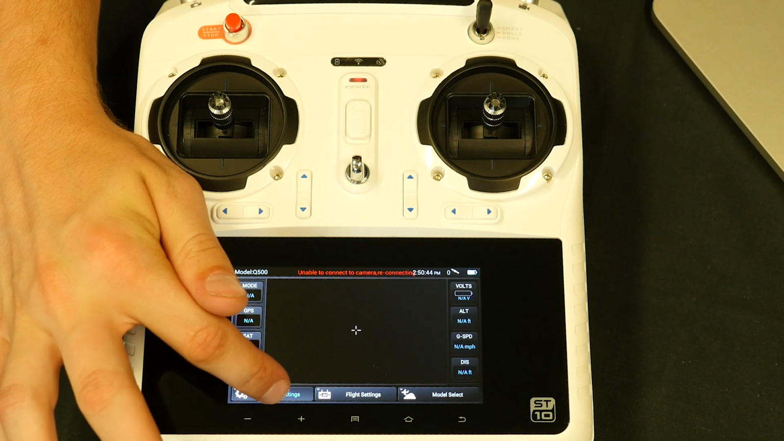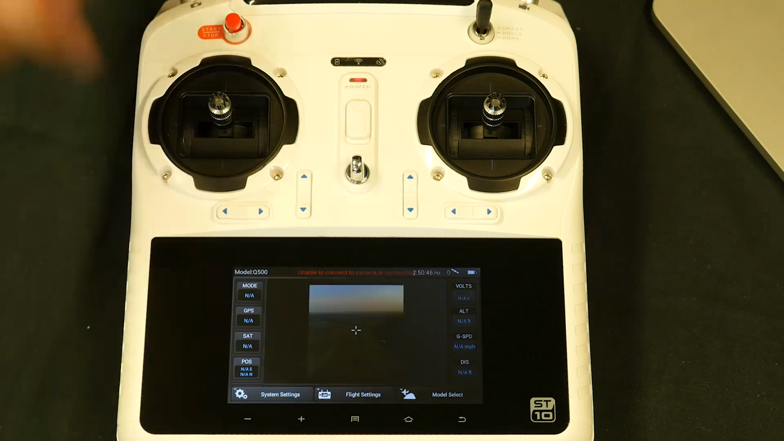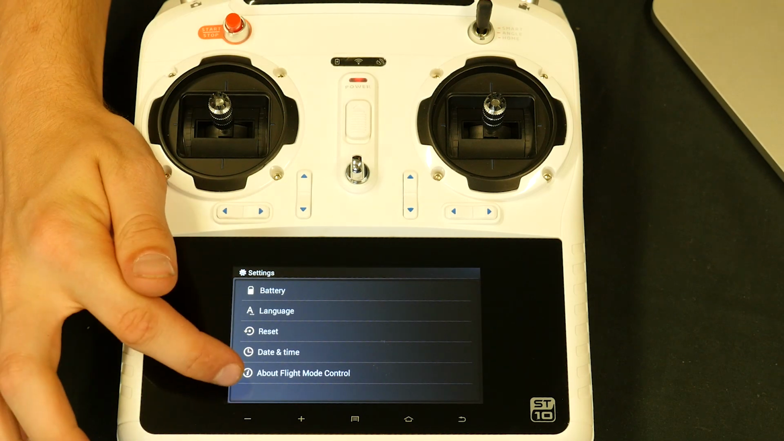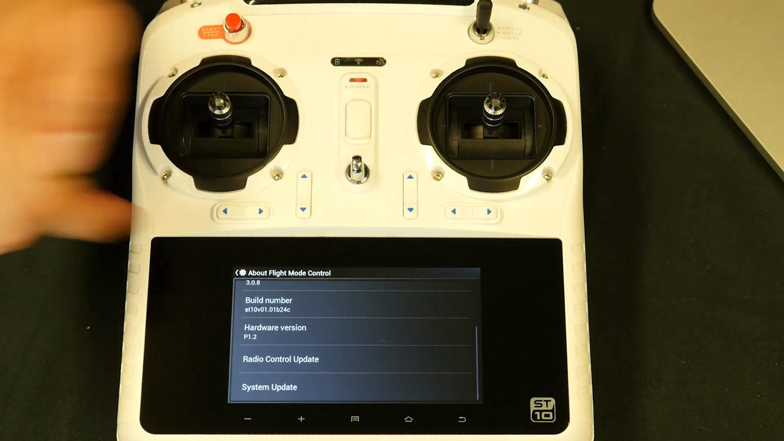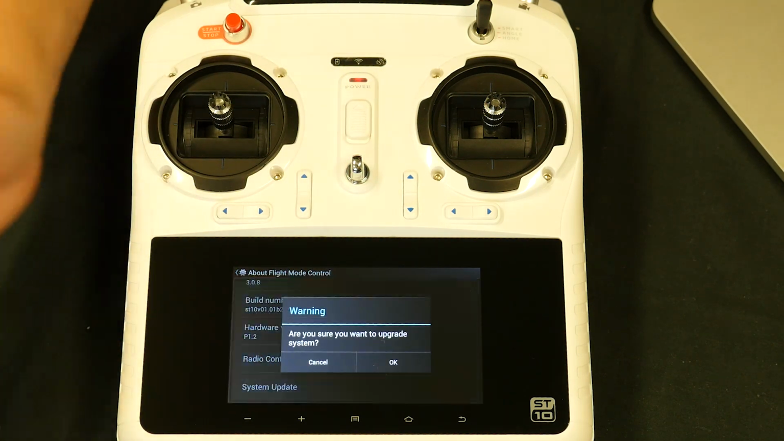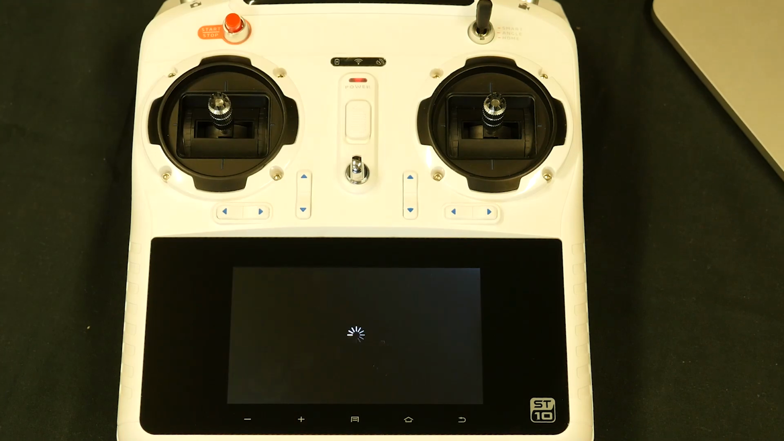From the home screen, hit System Settings and press OK. Click on About Flight Mode Control and scroll down to the bottom until you get to System Update. Click OK and the transmitter will restart.